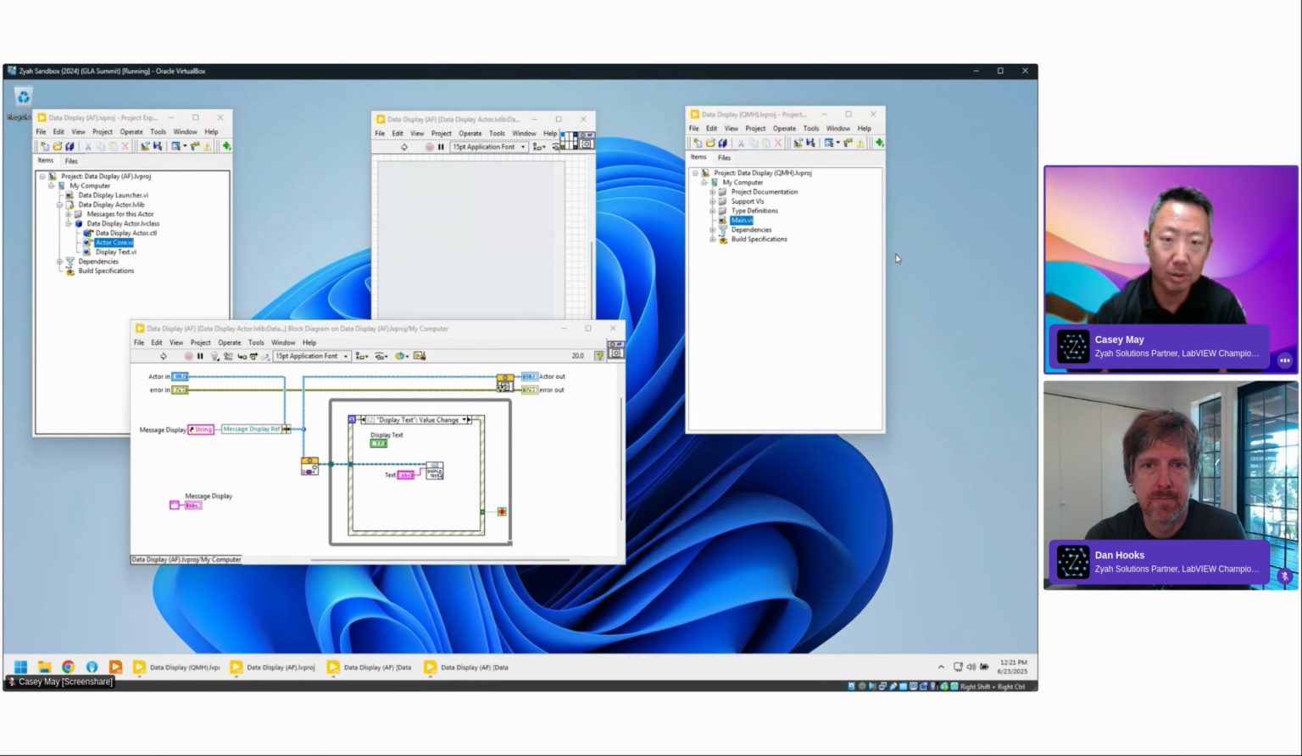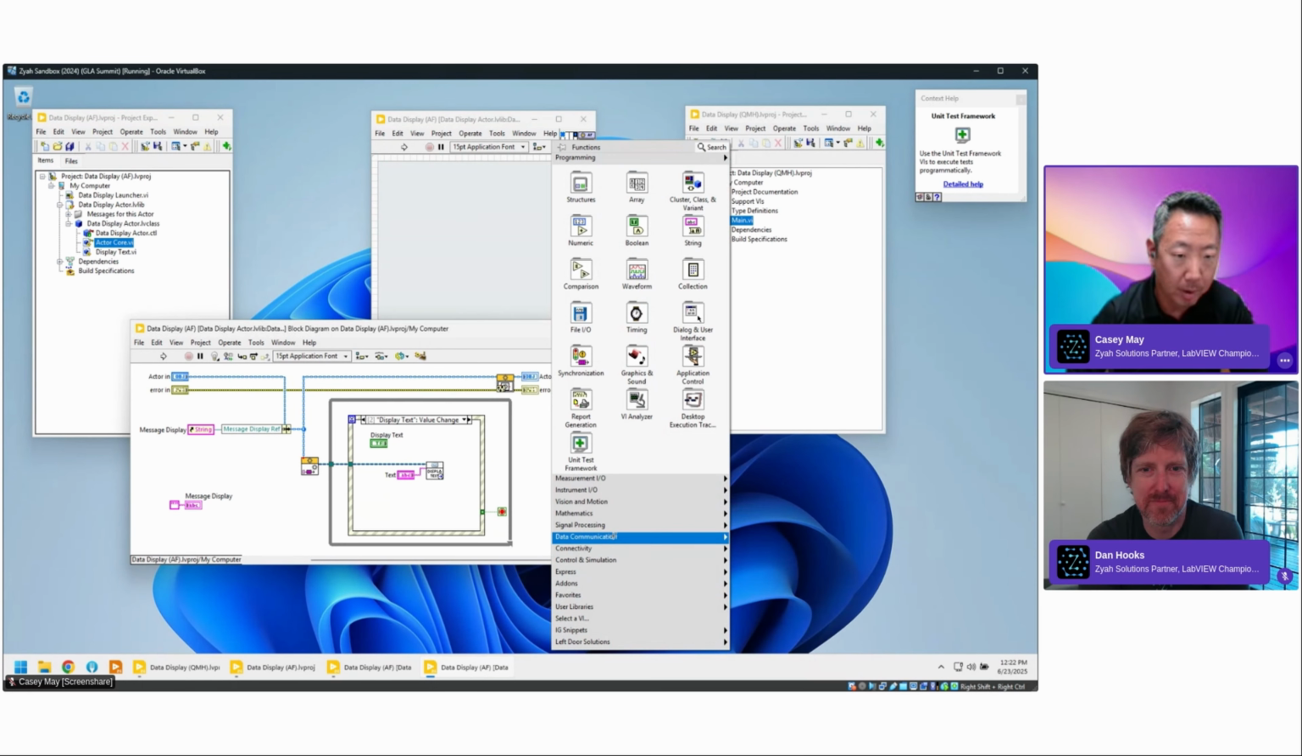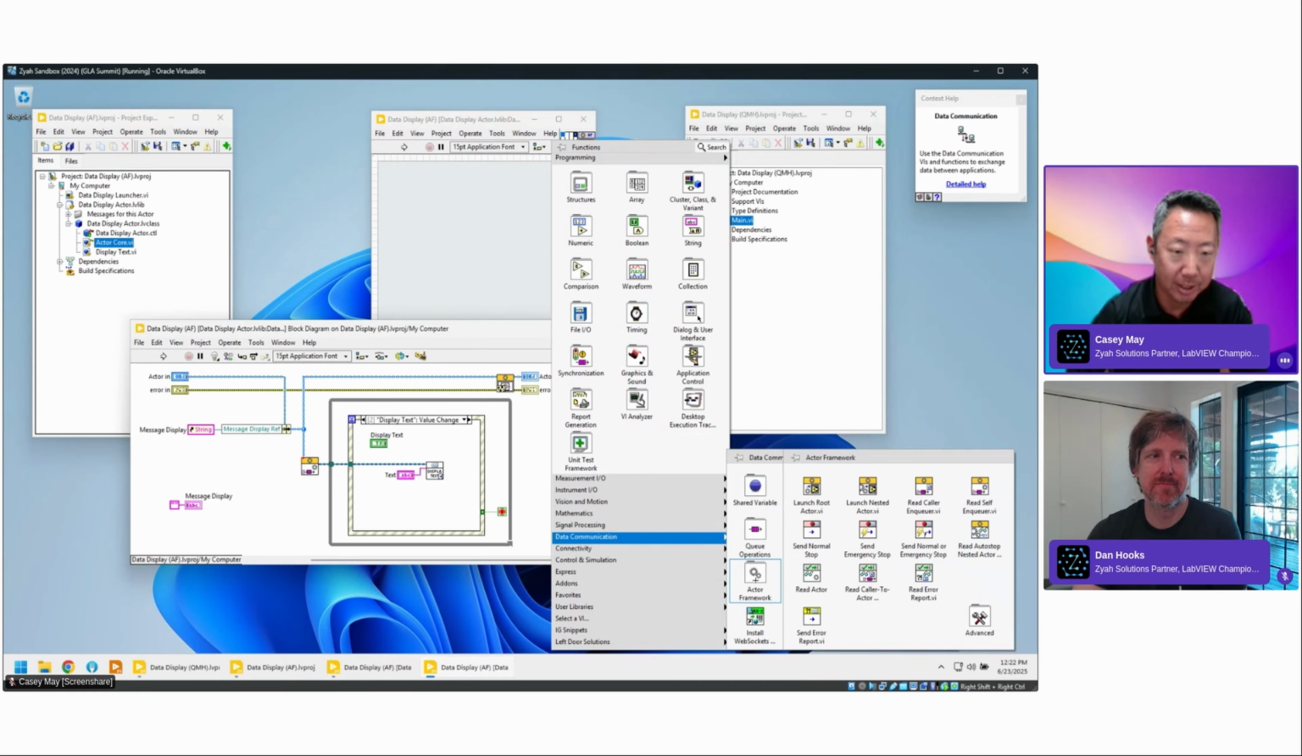Whoa, what is my computer doing? I'm not clicking on a VI. Yeah, Data Communication, Actor Framework.